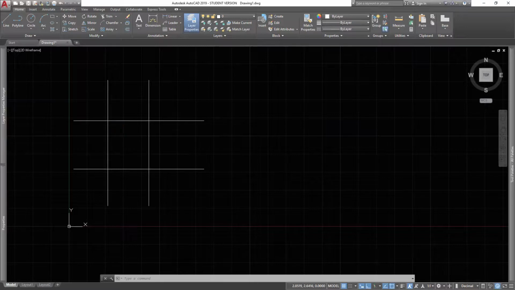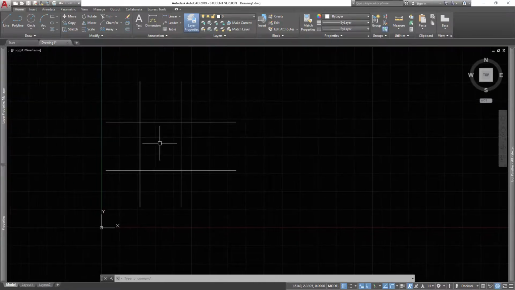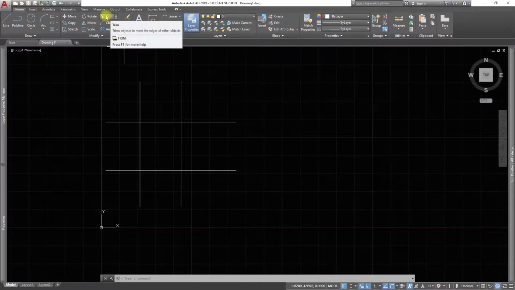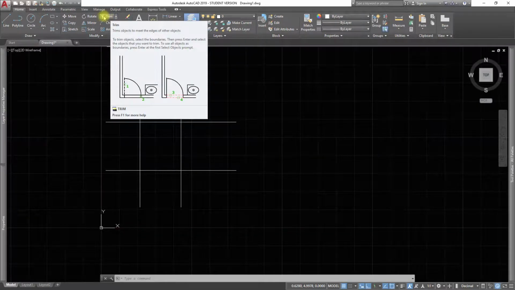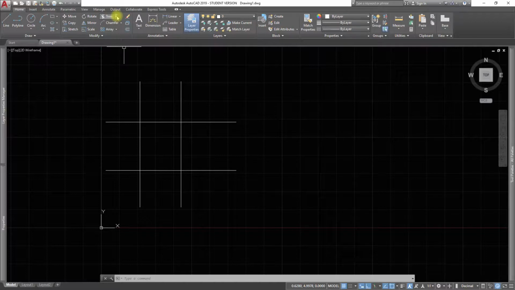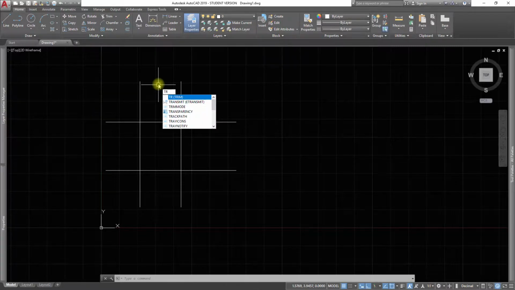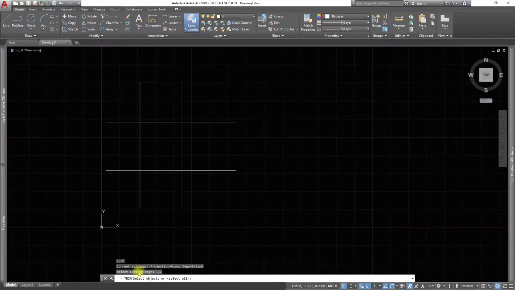For this video, I'm going to be talking about the trim command. The trim command, you'll see here in the Modify tab. You can click there or type TR, which is the trim shortcut. And the first part of the command is to select a cutting edge.